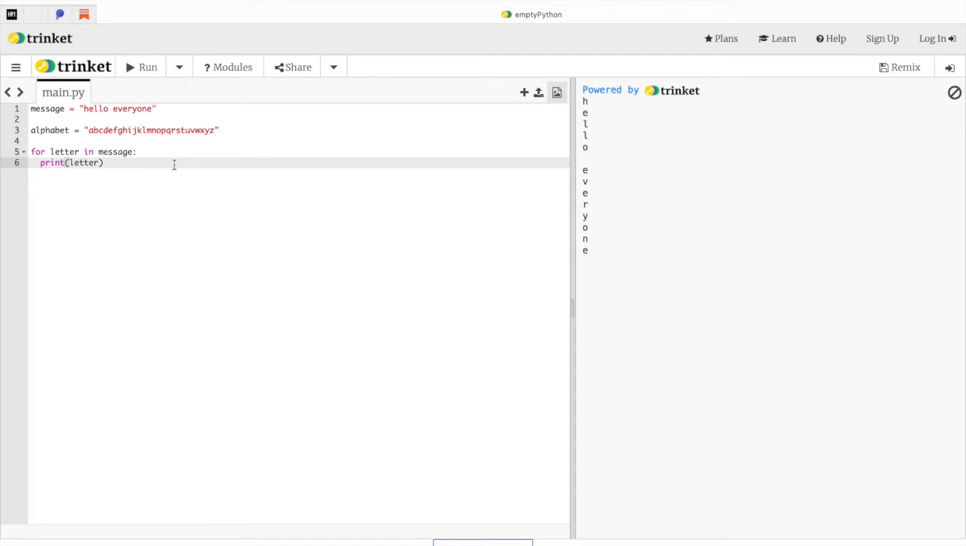I'm trying to turn it into a code. So what I wanted to do was figure out where in the alphabet such a letter occurs. So the first one is H. Where does H occur in the alphabet? And there's actually a really nice feature of Python that lets me do this right away.